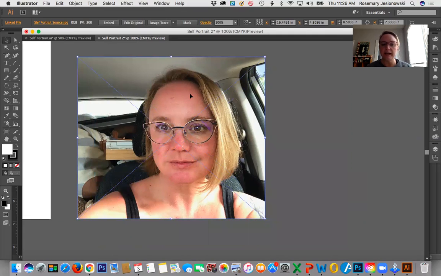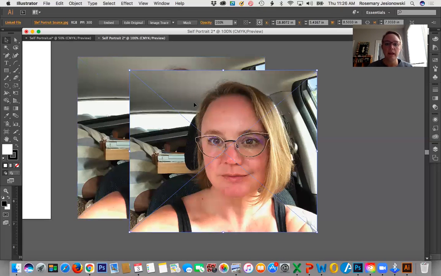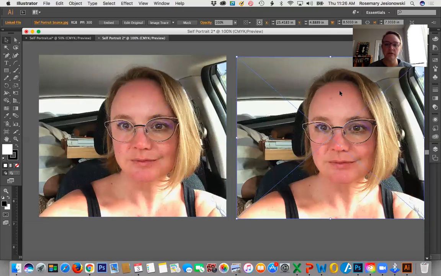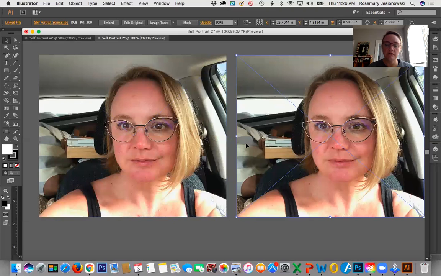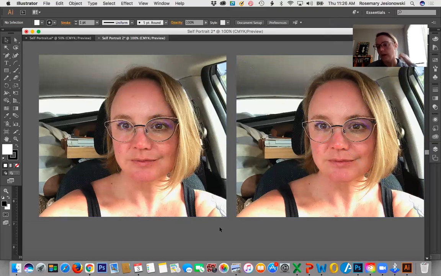I'm going to make a second copy of the photograph just because I found that as I was doing this, it was nice to have 2 photographs to work from. You'll see why. So I'm going to copy that. So edit, copy, and edit, paste. And I'm just going to move this one right next to the first one. Yeah, that's lined up. Okay, cool.